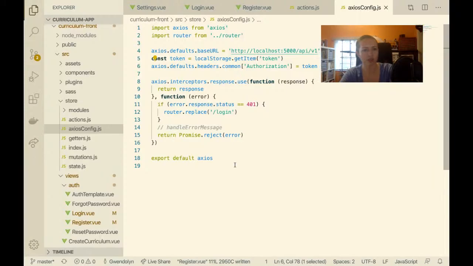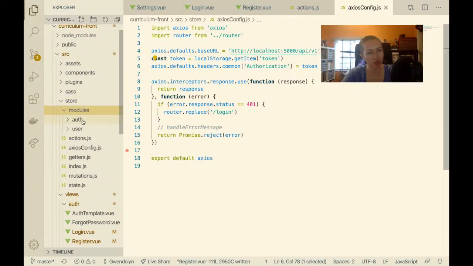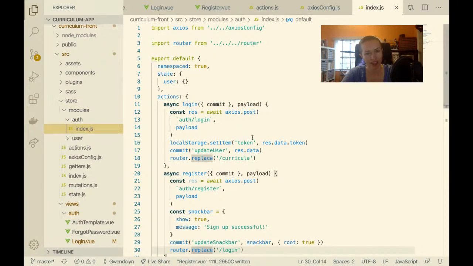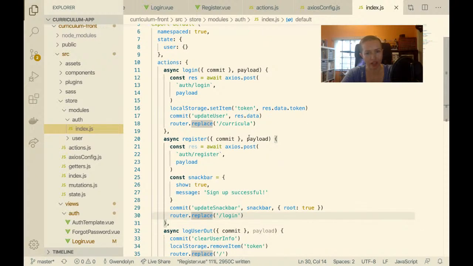Okay, let me look at the login function then. So that's in one of my Vuex modules, the auth module. And I have login, and I am setting local storage set item. So maybe I need to await this. Is that async? You never know. Okay, let me try to await this to make sure that set item happens before I make this mutation and go to this link. Because once I do router.replace with curricula, that's when I make that curricula call when I hit that page.